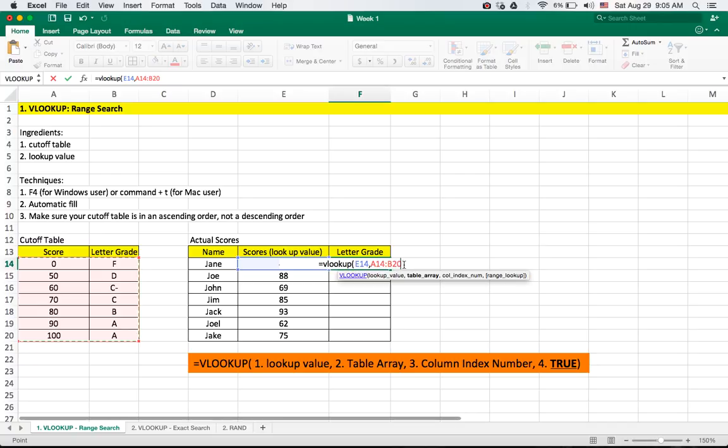Okay, so you now have two inputs. The first one is the lookup value in E14, which is Jane's score. The second input is the table array, which is the cutoff table we will be using to refer to when we want to look up the grade. Okay? Now the third input, you hit the comma. It says the third input is the column index number. So what is the column index number?